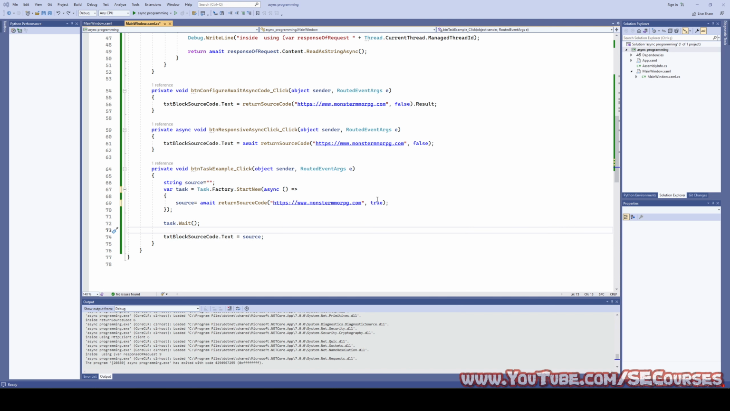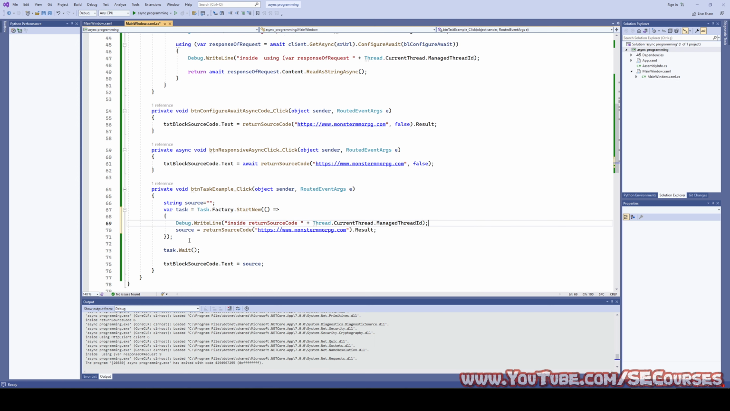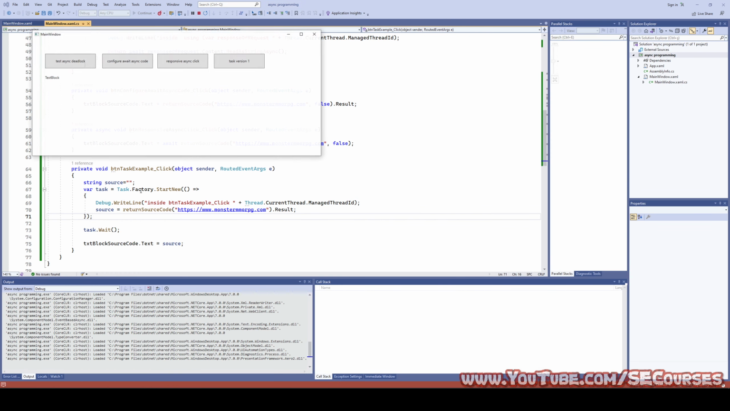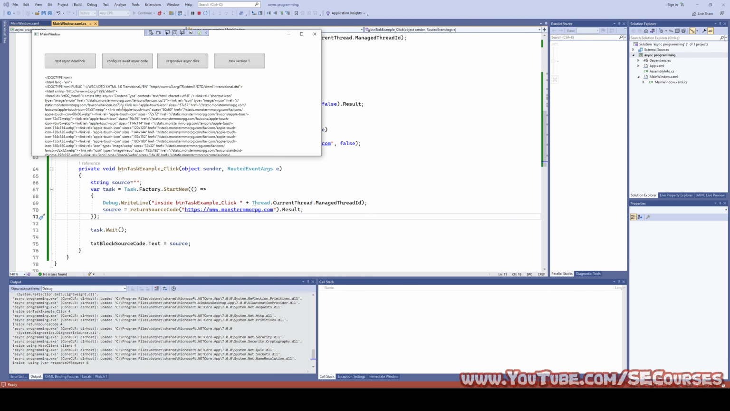We need to turn this asynchronous call into a synchronous call because we are already spawning a new task. And here we just need to provide, or let's say get result, and we need to remove the wait keyword. Now, since this will run inside a different thread than the main thread, it won't cause a deadlock. However, our interface will still be frozen. Let's try. Okay, it is working.